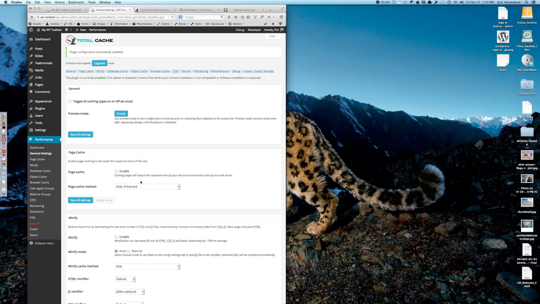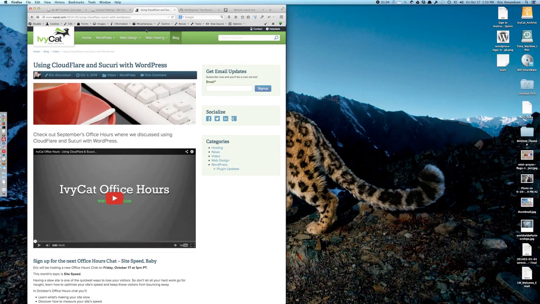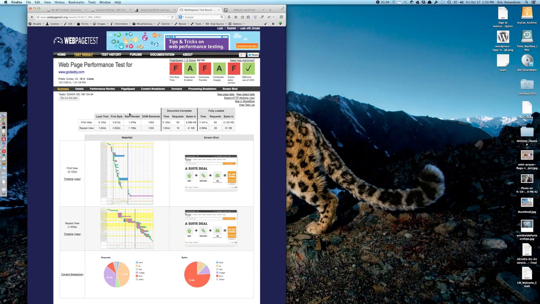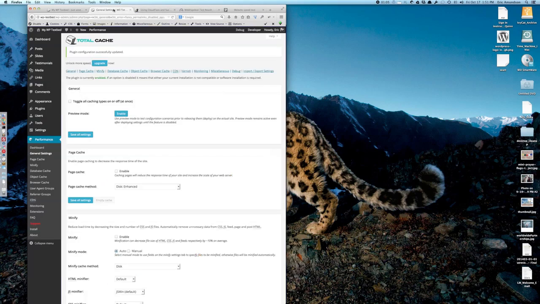But the idea with page caching is that basically when someone comes to this page on IvyCat and they request it for the first time, there's a whole bunch of stuff going on, right? We've already established that if we do a speed test, there are a whole bunch of different elements. There's 55 requests on this page that we loaded, the GoDaddy page, 55 different things loading.